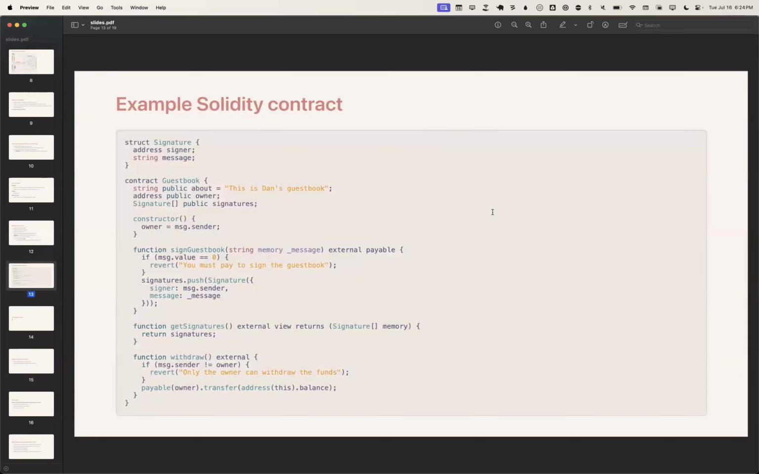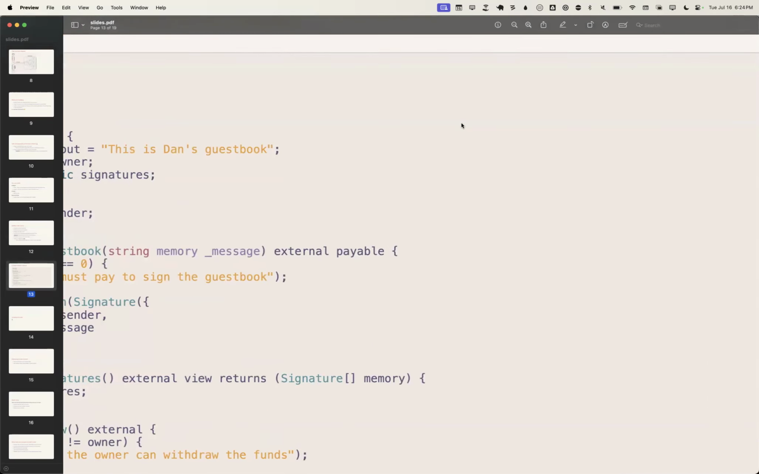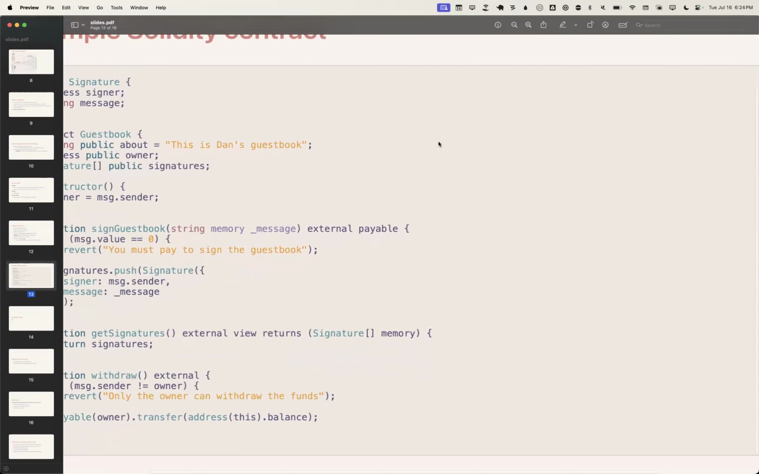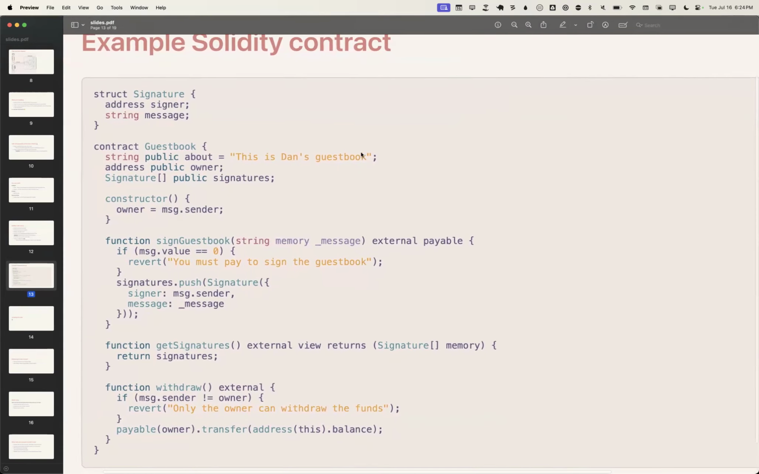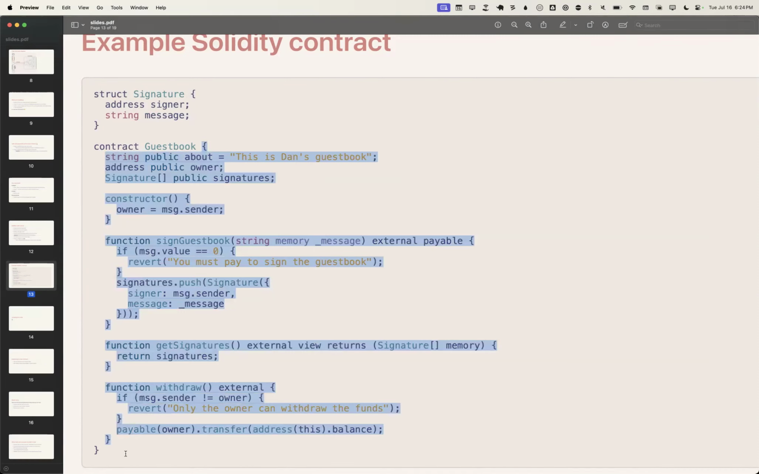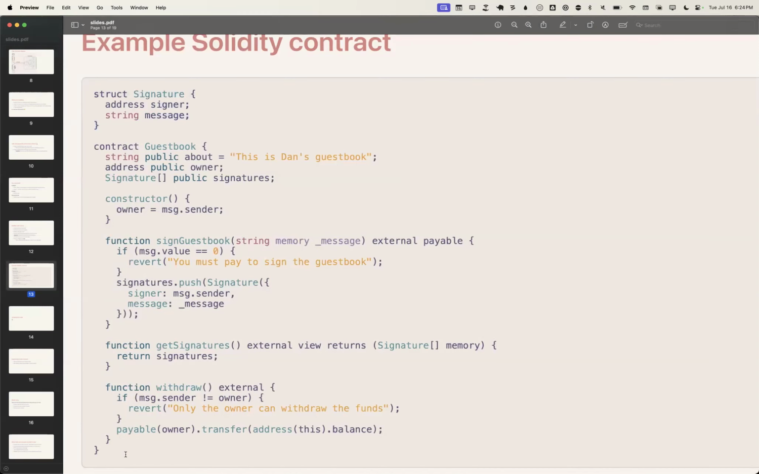Okay, can I blow this up a little bit? So this is an example Solidity contract. At the very top, we have a struct, which I'm going to skip over. We have this contract keyword and then a name. This contract is called guestbook, and then we have a body. This is why I mean they're basically classes.